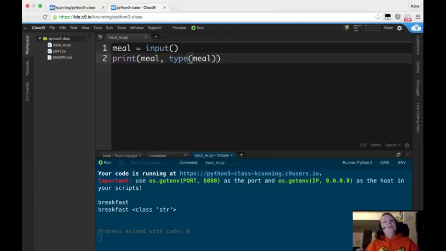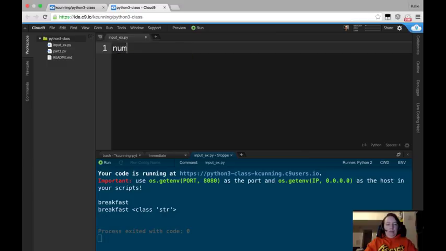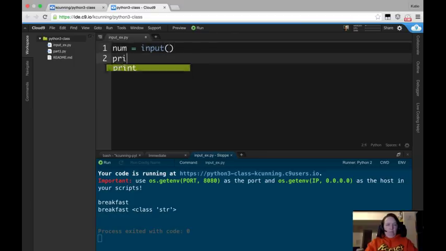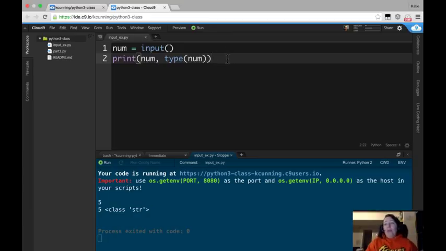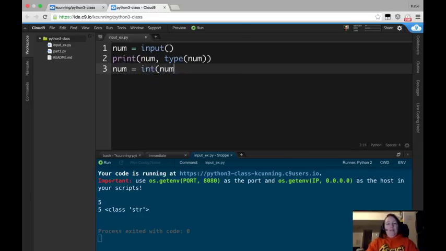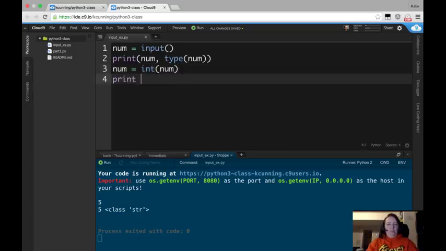So, let me go back to my notes where I was. So if you want to convert it, like let's say num equals input, print num and the type of num. We'll run this real fast, make sure it works. So if I give it a 5, it's a string. We can't do math like we want with a string. So what we can do is say num is equal to int num. Print num, type num.